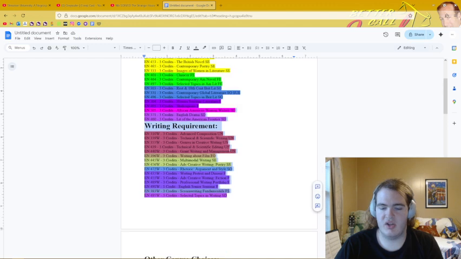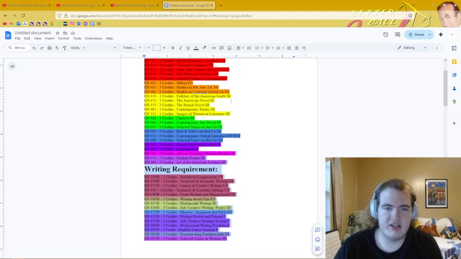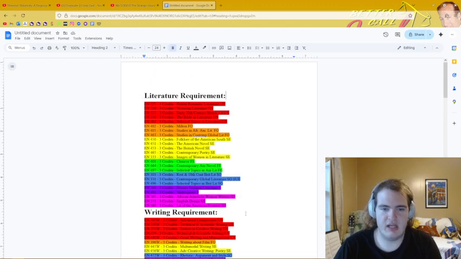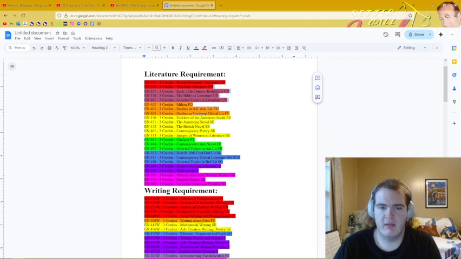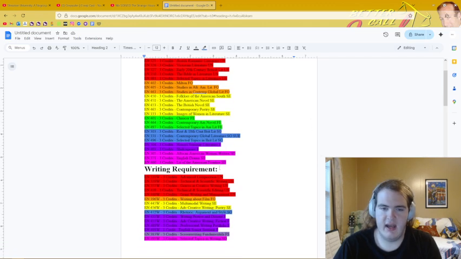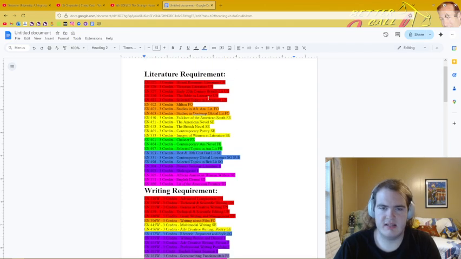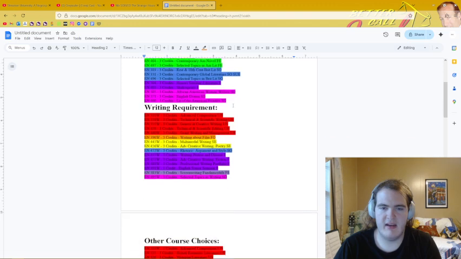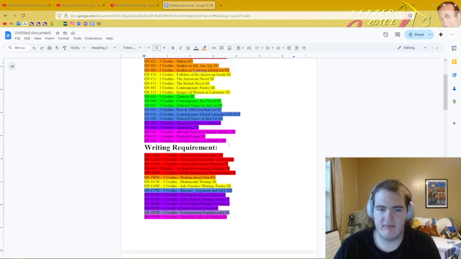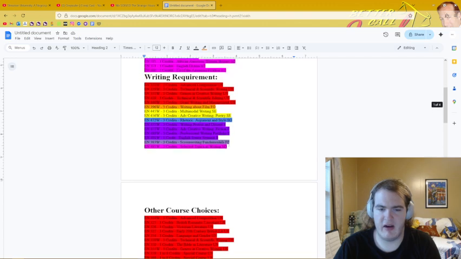So I've organized it just by, like, you can see, like, the rainbow shit. I have it sorted by, like, terms. So we have fall odd numbered years, spring even numbered years, fall even numbered years, spring even numbered years, and then we have a couple of weird ones. We have unspecified is red, because I'm not going to be picking any of those just because they're a bit too annoying to figure out.